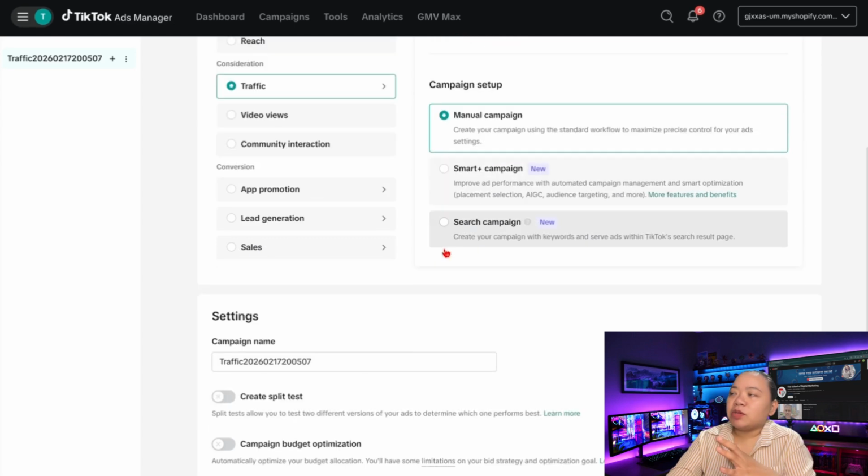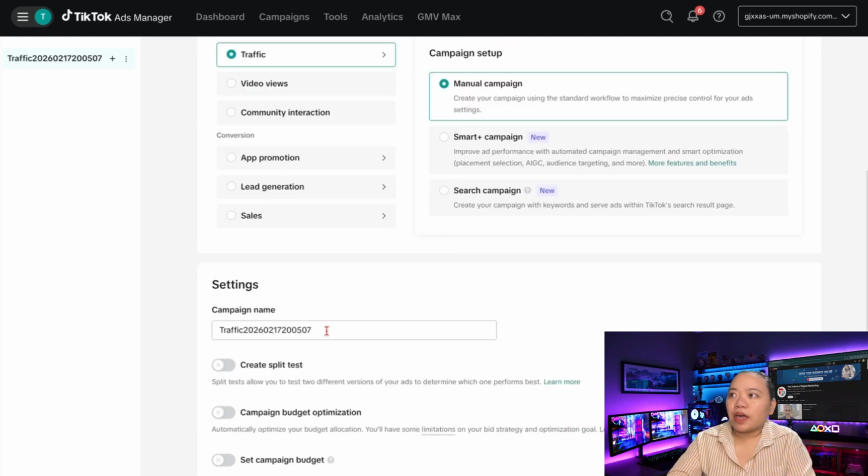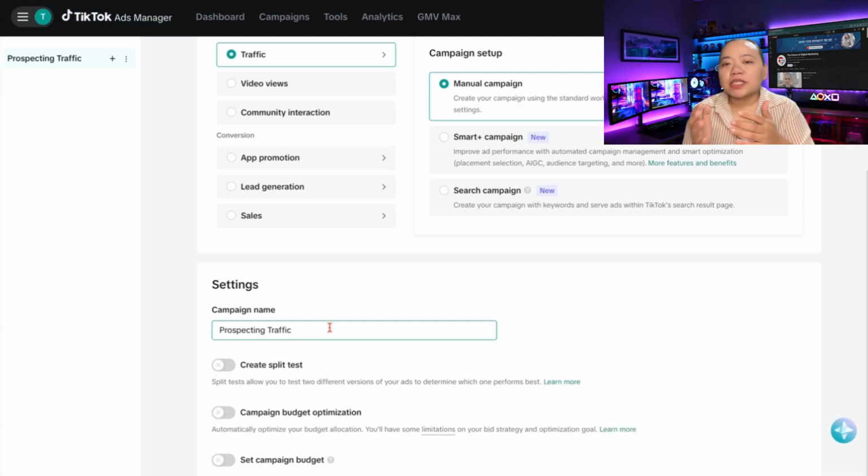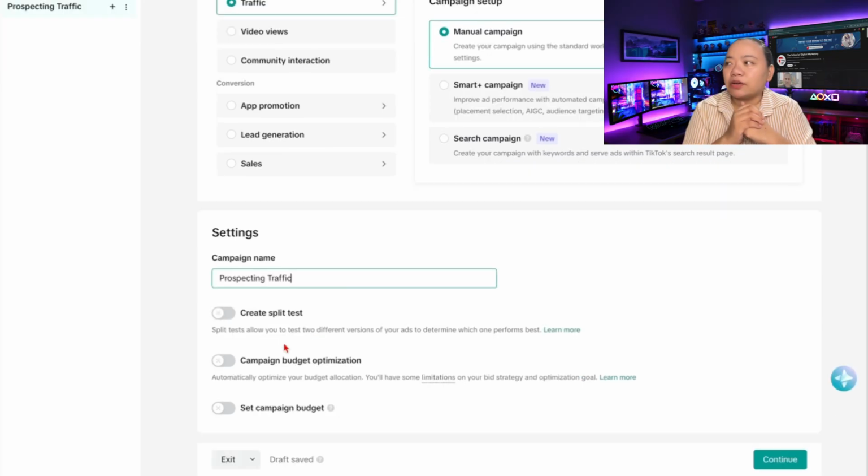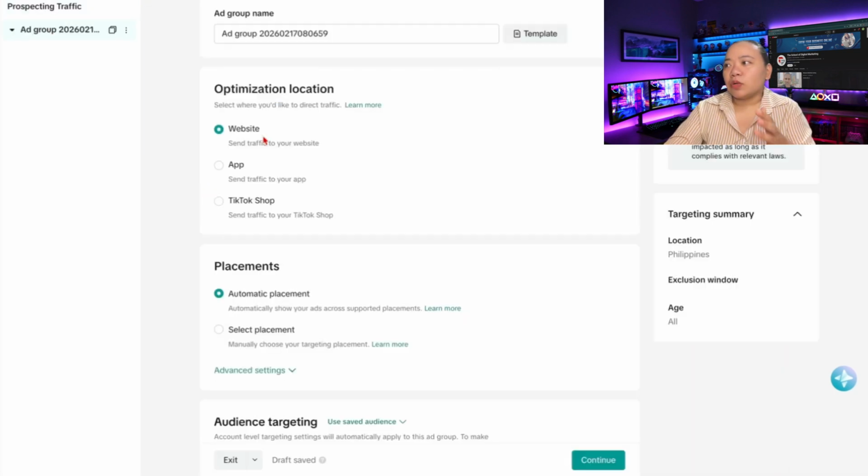Now for the campaign name, you can label it however you prefer. I usually name mine Prospecting Traffic, but it's completely up to you. If your business does not fall under any special ad categories, leave that section unchecked, then click Continue. Now you'll be inside the ad group settings, so we'll rename the ad group later after configuring everything.